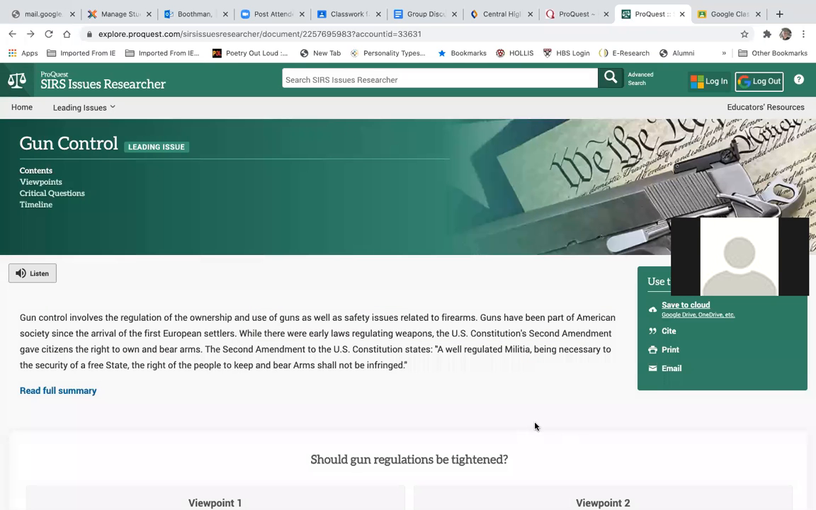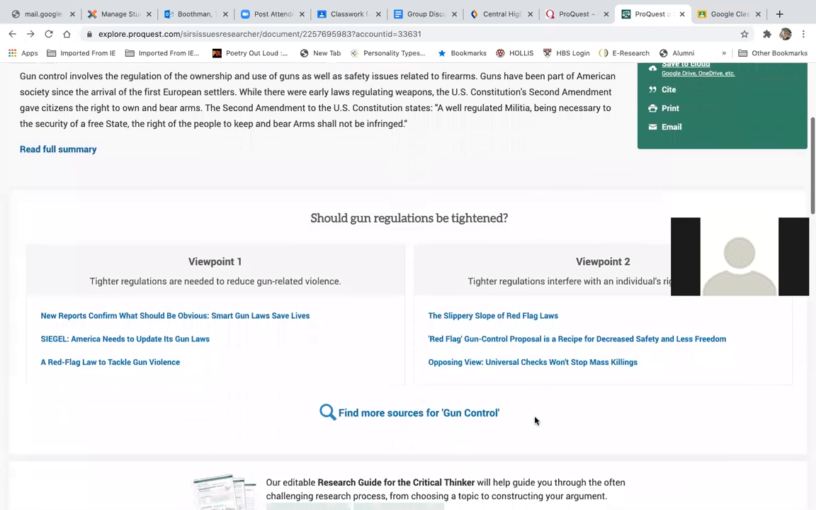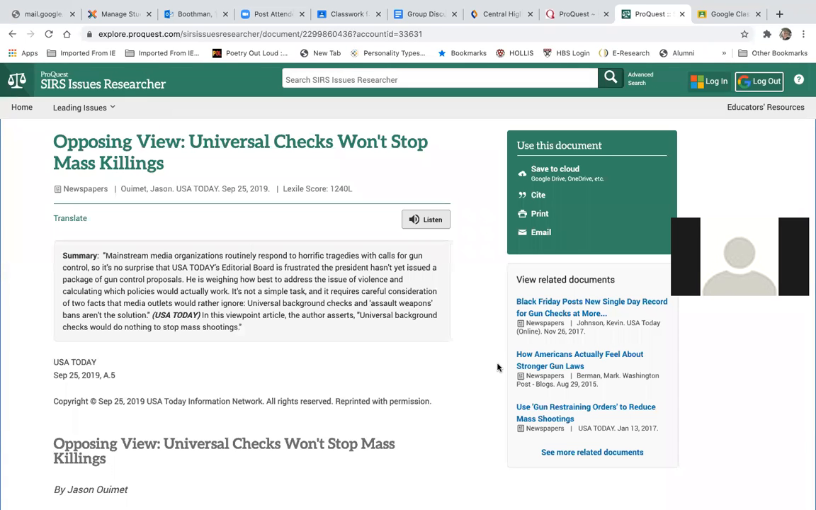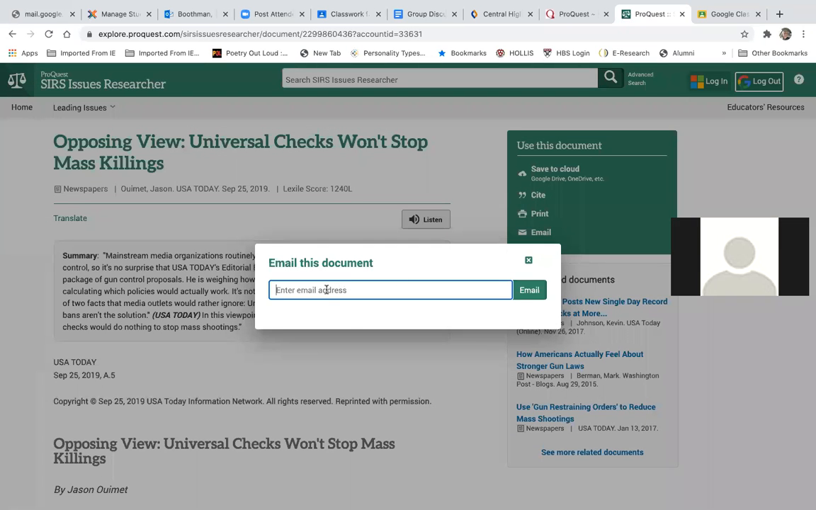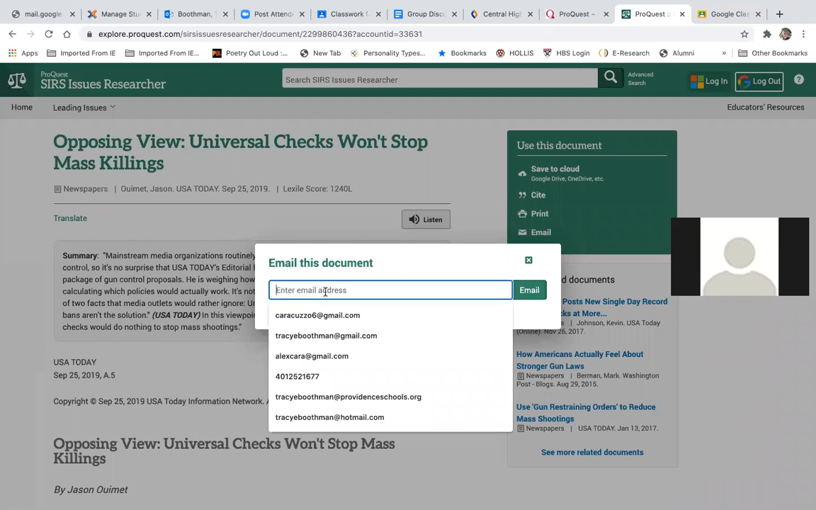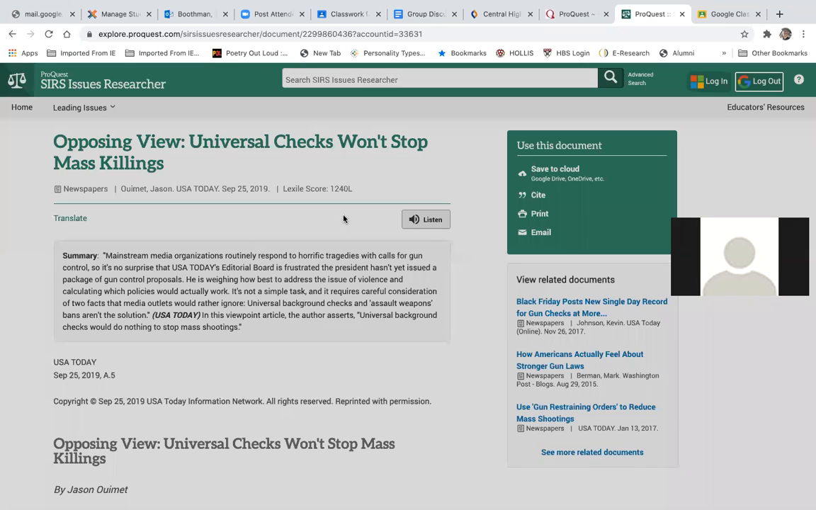Another thing you can do is click on this. Let's say that you decide that you're going to do universal checks won't stop mass killing. Bring that article up, and now you can email it to your friend right here. And then you can email it to yourself, so you each have a copy. That's what you want to do. You want to read 2 articles, okay?